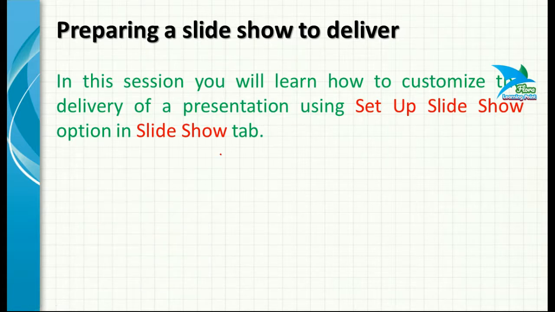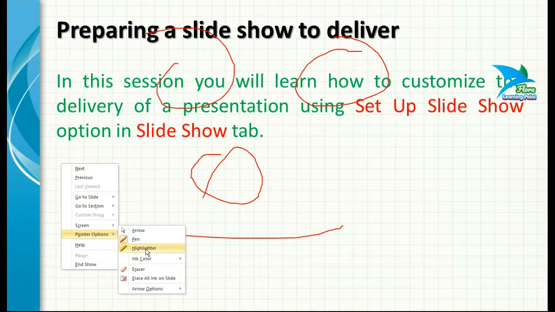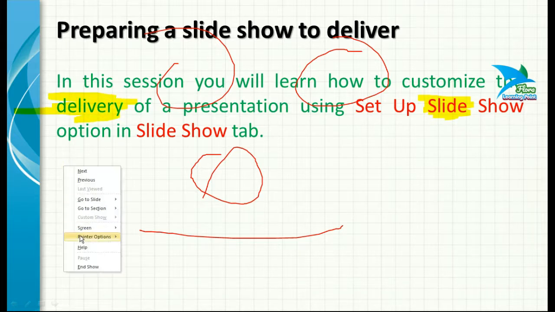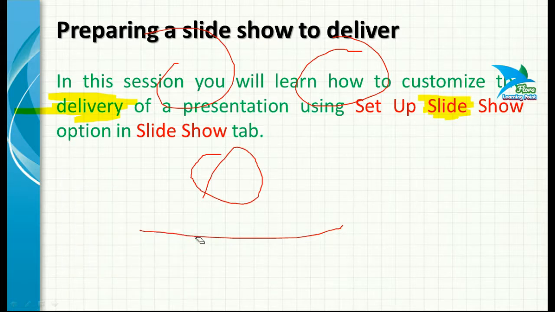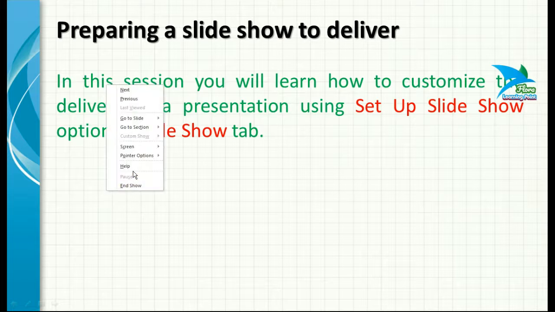When you select this pen option, you will be able to draw anything on your slide window. Then right click the pointer option, and there is also a highlighter. If you want to highlight something, you can use the highlighter. After using pen and highlighter, if you want to erase, just select the eraser and click on the line you have drawn. In this way, this is the pen option.